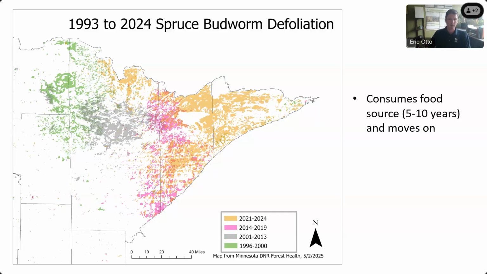So it's in one area for about 5 to 10 years, consumes its food source and then moves on. And then it's going to circle back to that initial area about 30 to 40 years later, when you would expect balsam fir starting to get to that mature dominant, co-dominant stage.